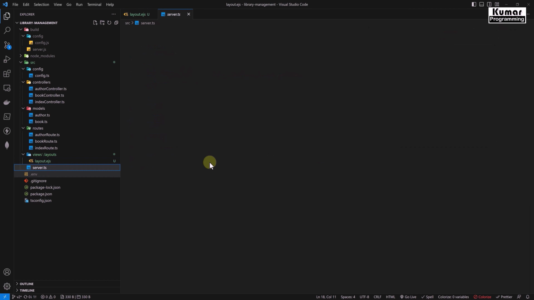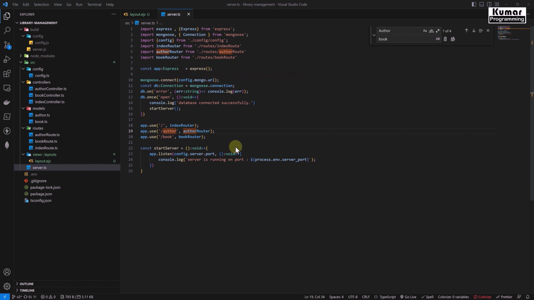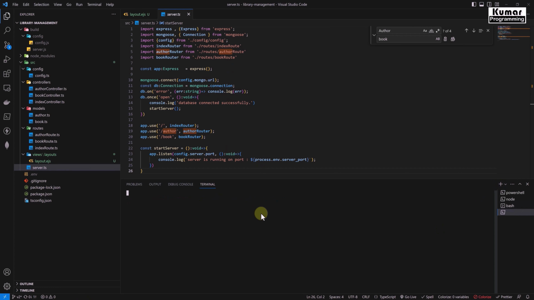So go to the server.ts file here. Here we would be requiring our EJS module as well as Express EJS layouts. So now let's install first. Control J. Let's create another terminal over here. npm install, and then we have to install EJS and Express EJS layouts. We are going to use types here and then Express EJS layouts. Now let's install it.